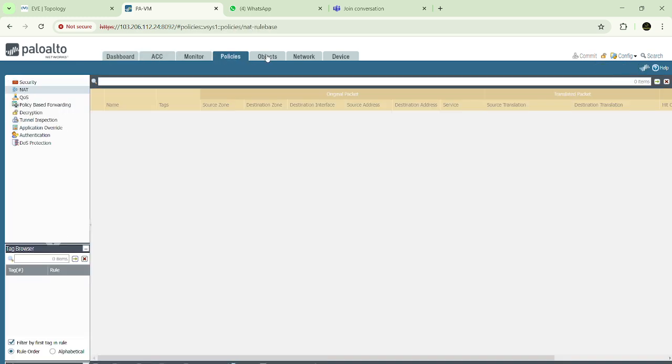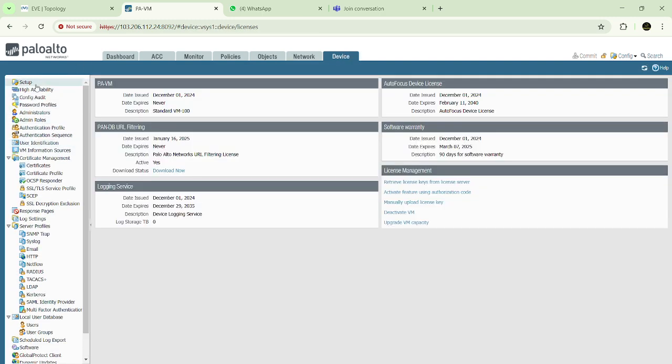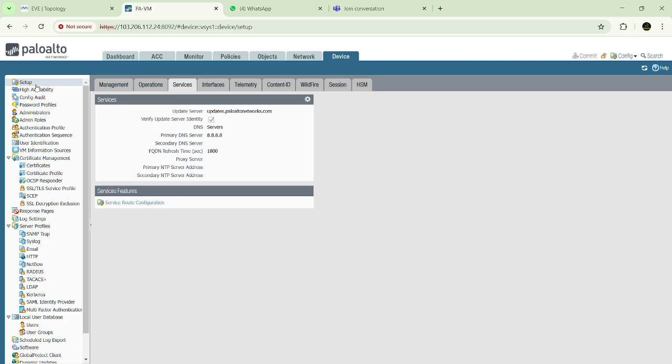ACC, Monitor, Policies, Objects, Network, and Device. Once you log in to the firewall, if you want to do anything, first you need to set the primary DNS. You need to set the primary DNS to 8.8.8.8. You can also set a local DNS, but we don't have a local DNS server, so I'm using the global DNS. We are using the update server with a URL or FQDN, updates.paloaltonetworks.com, and to resolve this FQDN to an IP address we need a DNS server. This DNS server will take care of that.